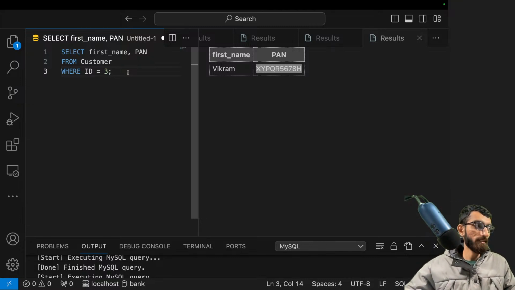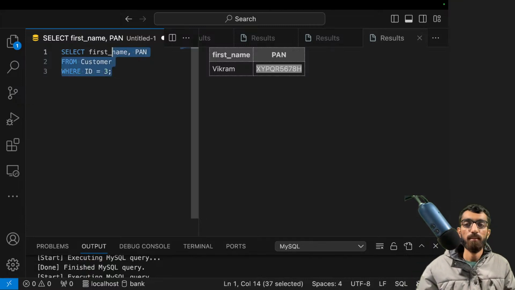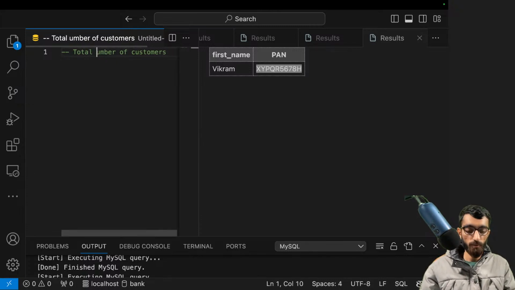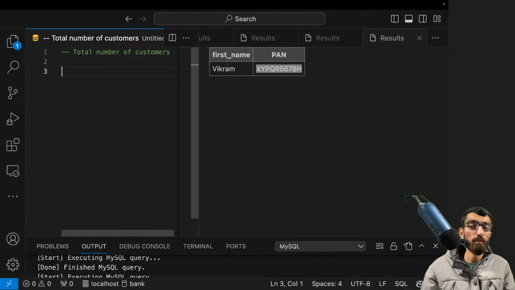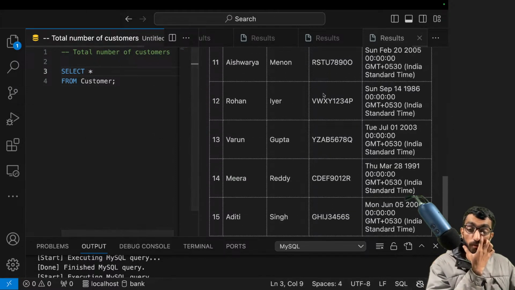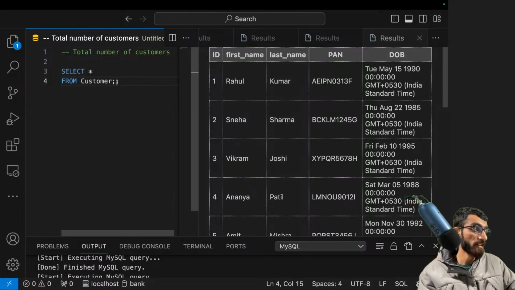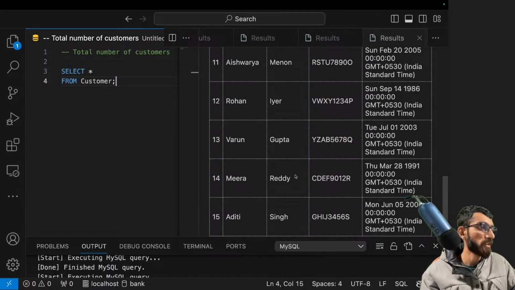So the question now is, you want to write a SQL query to get the number of customers. Total number of customers. If you see, we can go and count. There are 15 customers, but what if there are thousands of customers and we want to get the exact count? We can't just do select star and go and count it, right?